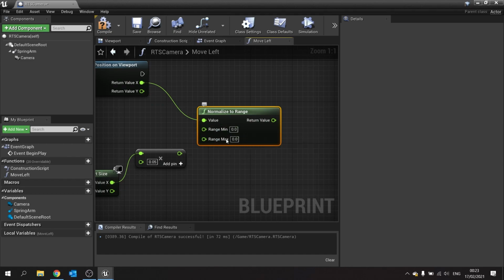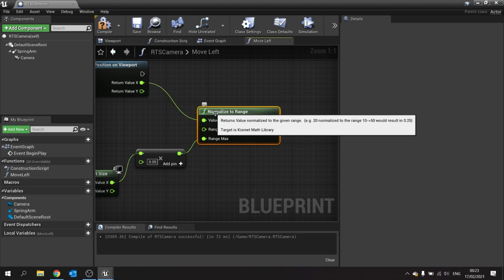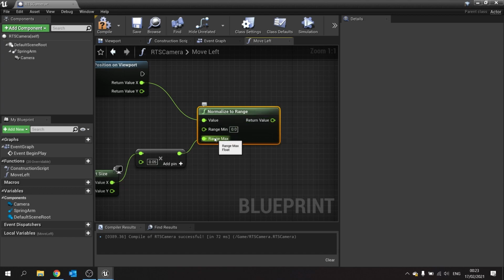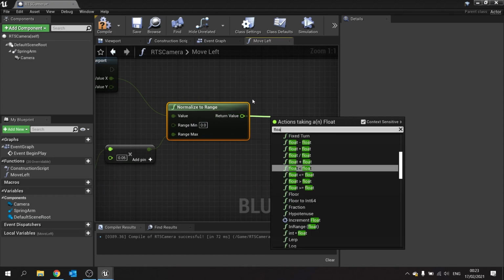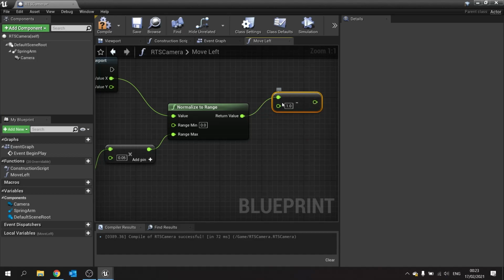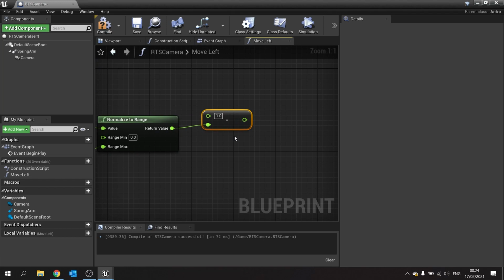So range min, 0, range max, this value. If it's closer to 0, the normalized range will be 0. If it's closer to the max, it'll be closer to 1. This is actually inverse to what I want to achieve, because I want it to speed up as it gets closer to 0 rather than speed down. So from the return value I'm just going to do 1 minus. I'm going to do float minus float, put that into the bottom one and do 1, and it'll do 1 minus this value here, basically giving me the inverse of what we have here.